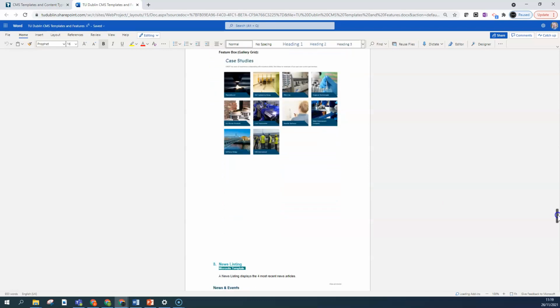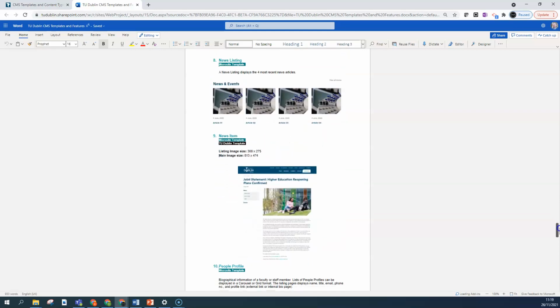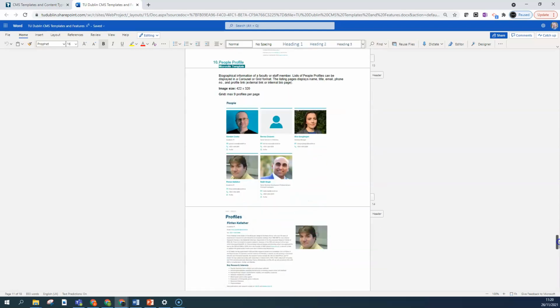The next one is number 8, which is the news listing. Again, here's your typical news listing, and they are 308 pixels by 275 pixels. You can also have larger images integrated within the news feature, but our concern here is with the listing image.